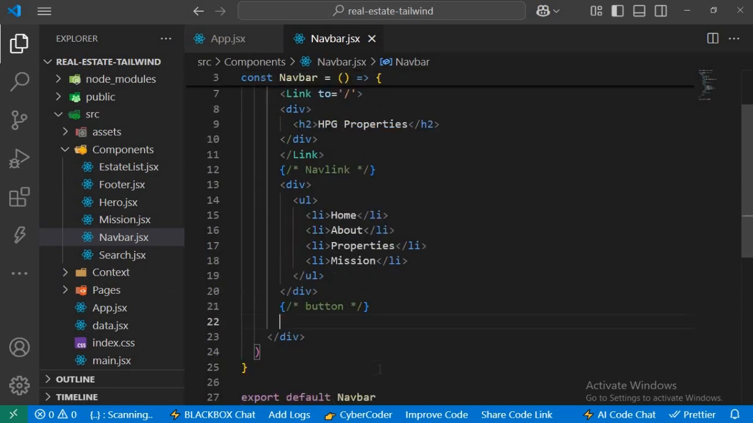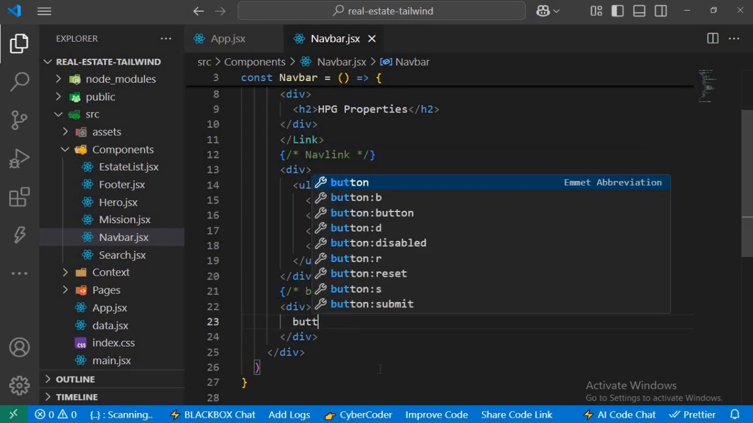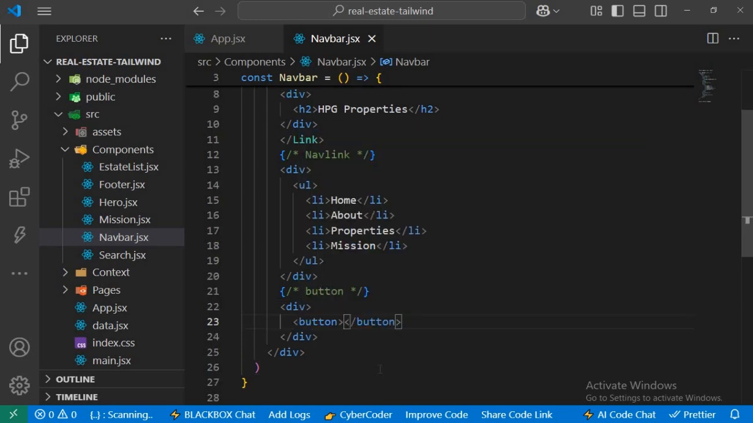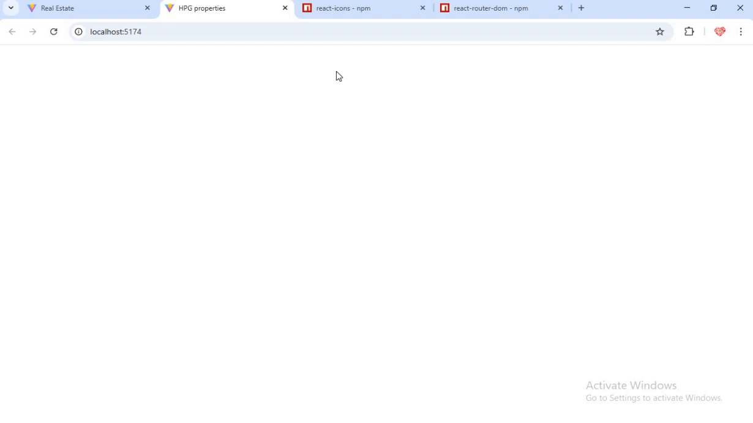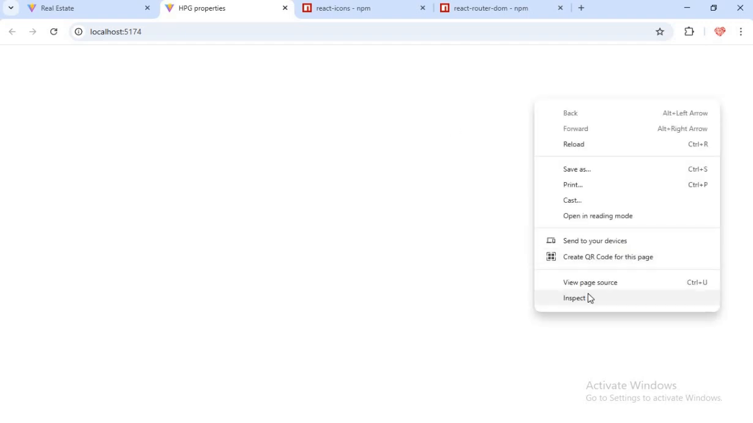Then we have our button. We'll have a div tag right here. In between this div tag, we're going to have our button tag, and right here we'll have Contact Us as the text. So now, this is what we have. Okay, so let's see. Let's inspect.